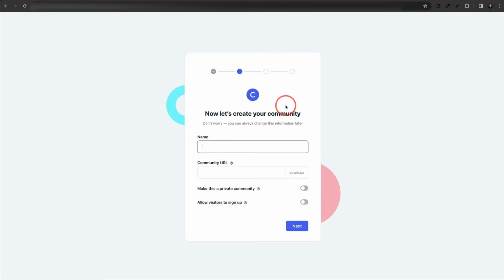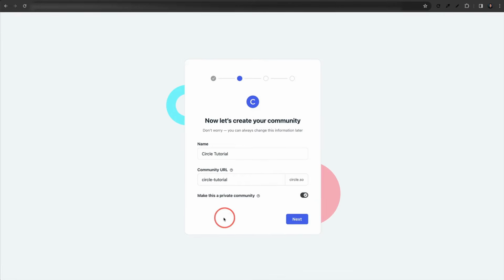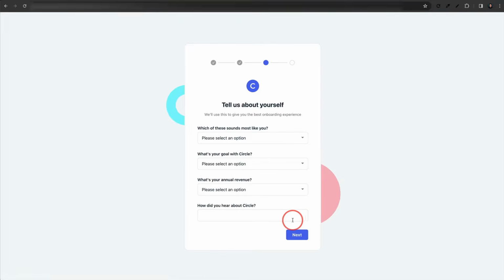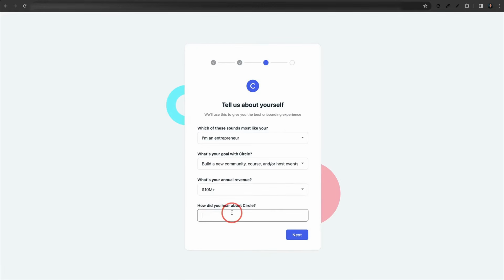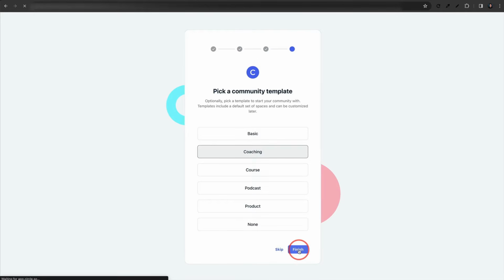And we're going to get real creative on this one. We're just going to call this Circle Tutorial Community. Yes, this is a private community. And we'll go next here. Of course, you can fill this out for your details, 10 million plus. And I heard about it from Josh Hall. Thank you guys, if you would be so kind. Click finish. And we are off and running.